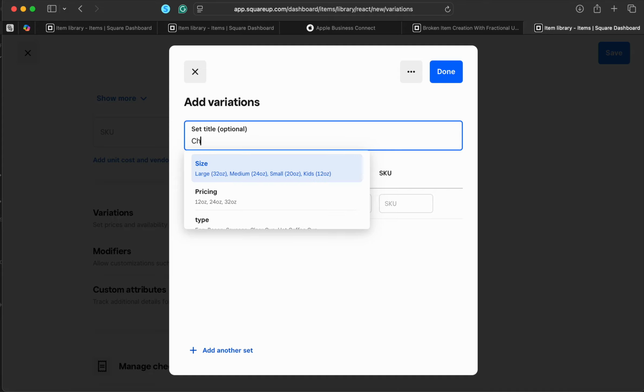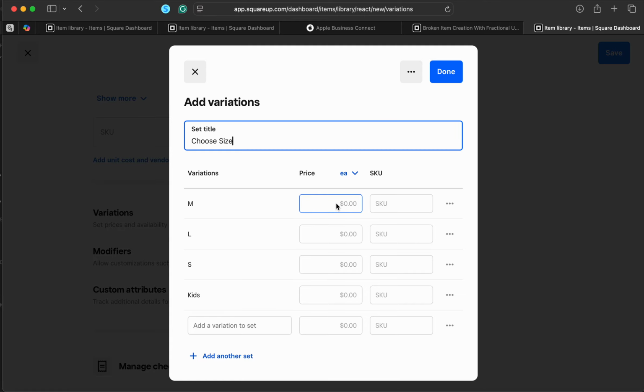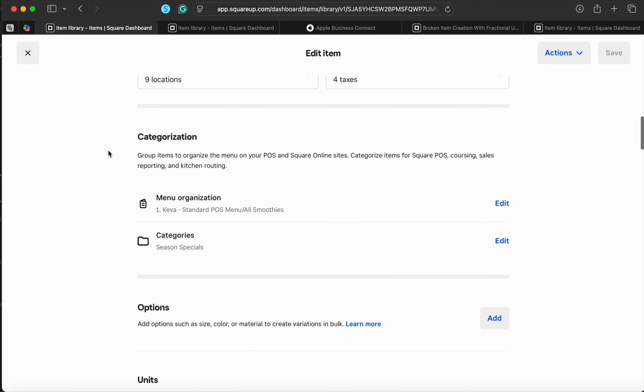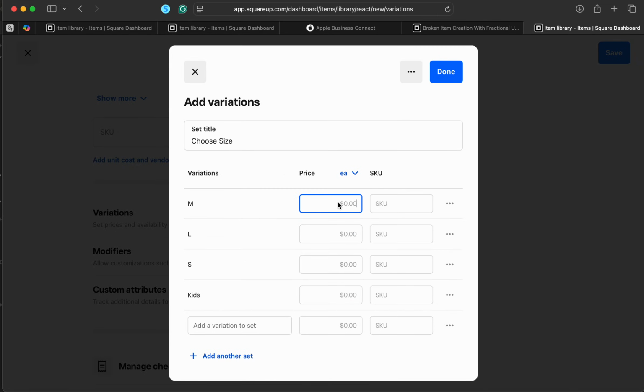So if I go choose size, I guess you can choose. And then looking at this, let's see here. $7.99, $9.49, $7.49. Okay, so I'm going to go 7.99, 9.49, 9.49, and then I'm going to do 7.49, and then the kids I think was 5.89.